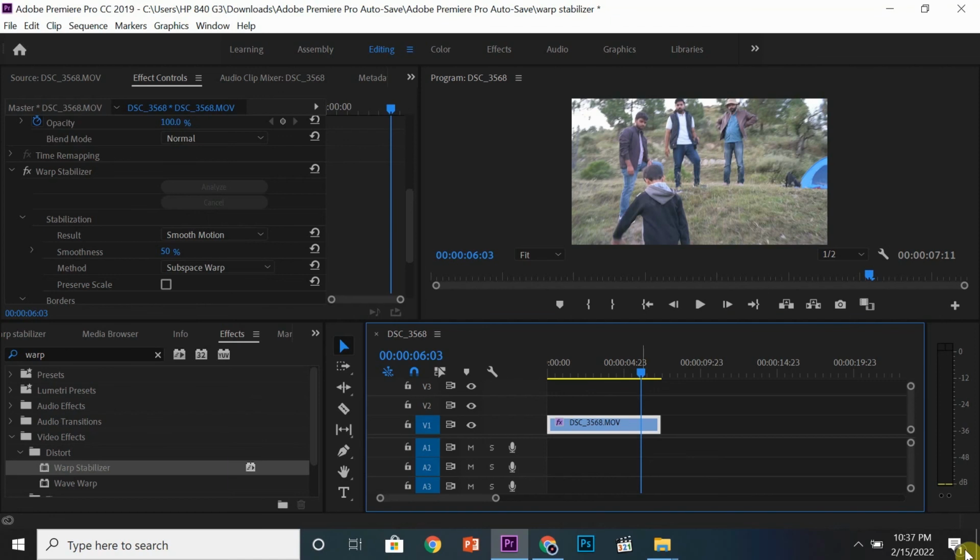Try it in different situations, and it might save your project like it did save my shot over there.